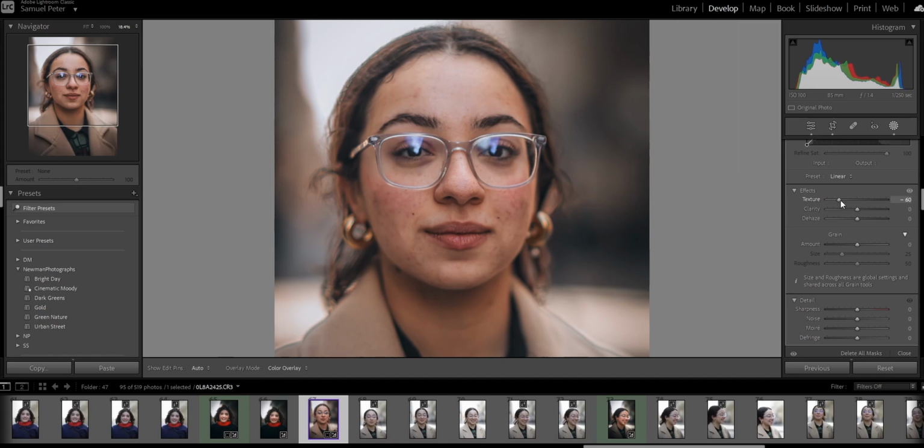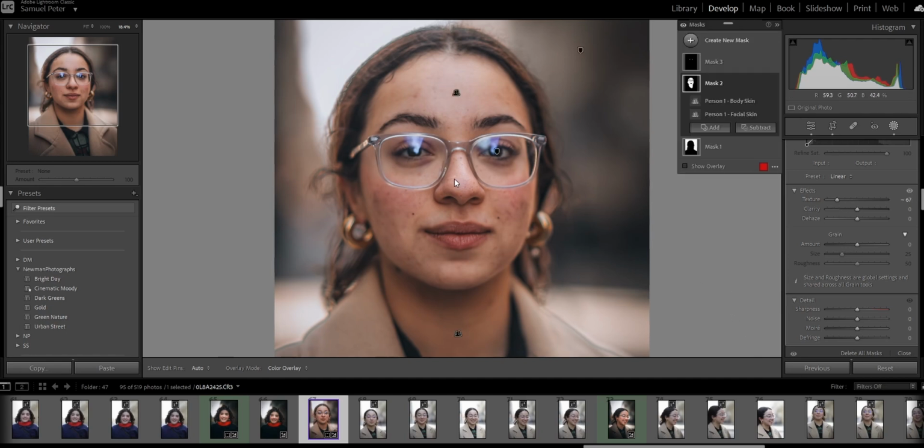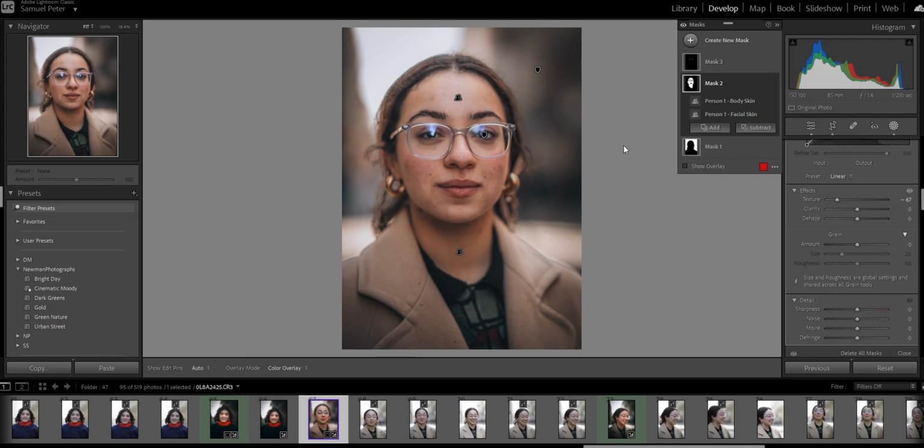You never want to overdo this. What I like to do is have it around 55. Something like this is perfect. Now this is all I would do to the skin.